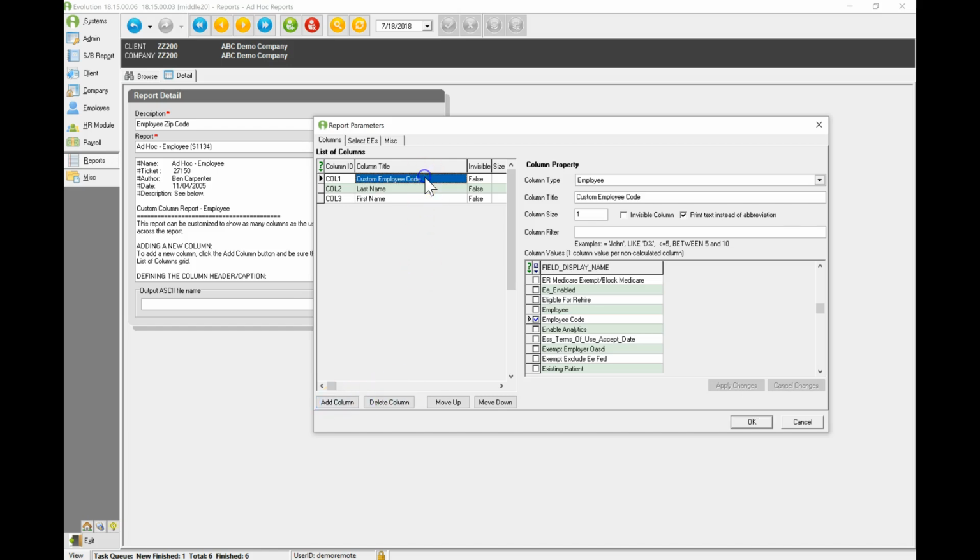So for instance, maybe I don't want to see my employee code, so I'm going to delete this column. And so I'm left with just last name and first name. To select the column to edit, I'll click on the row highlighting the column title. You can also tell which column is selected by the small black arrow next to the column ID. Over on the right, under Column Property, is where I can further edit or change this column.